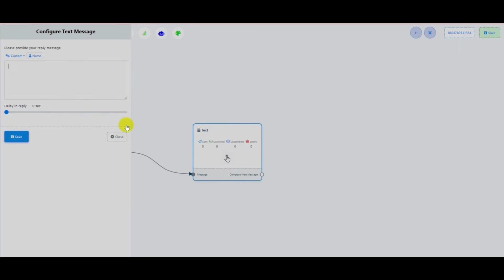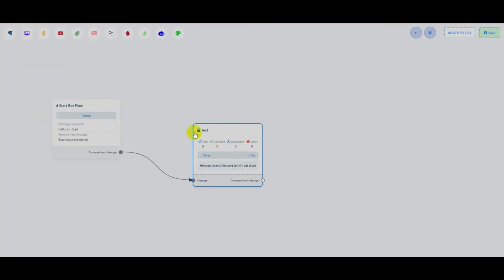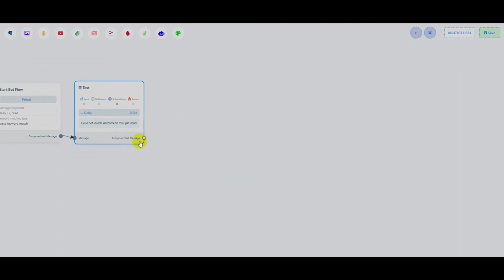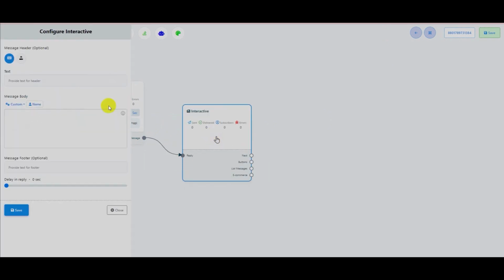I'll add a welcome text from the text button. I'll write, "Hello pet lovers and welcome to Mini Pet Shop," and save it. From this option, you can organize your chatbot's interface. Now I'll use an interactive. I'll be using a lot of interactives in this tutorial because I'm going to take input from the user. With interactive, I'll be able to give buttons so they get options, and finally, I'll get them the option to buy their products. That's why I'll be using a lot of interactives.